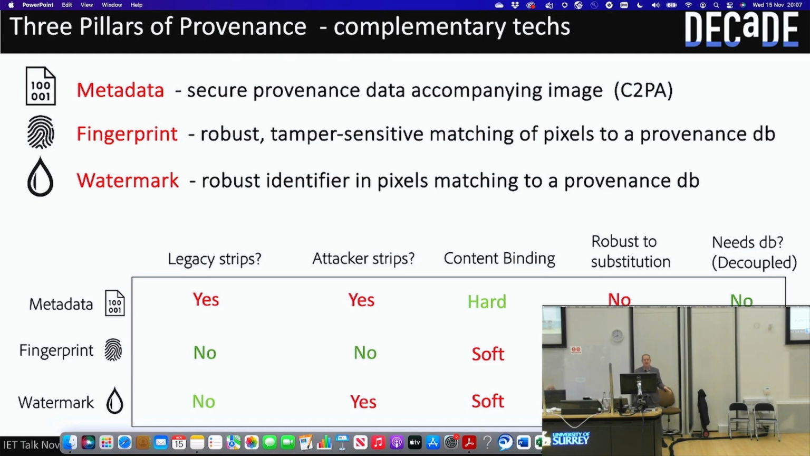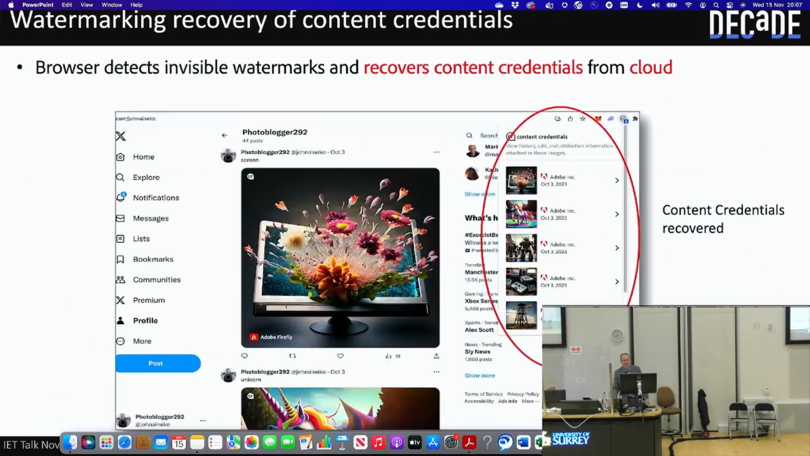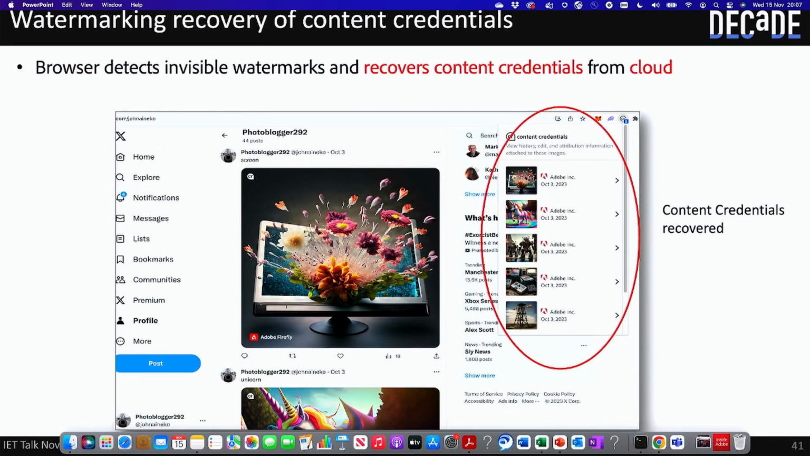Are they stripped by legacy systems or are they not? Are they strippable by attackers or are they not? But together they cover the attack surface in a comprehensive way to help us create this solid provenance layer. So let me show you an example of a watermarking technology that we've also built. And this was in collaboration with several teams at Adobe in the Content Authenticity Initiative.